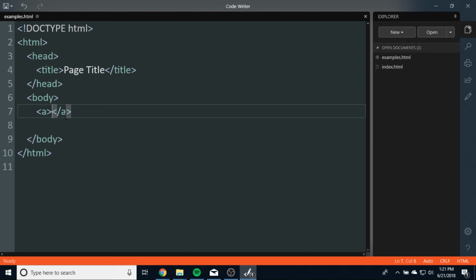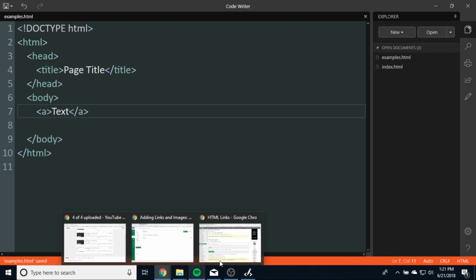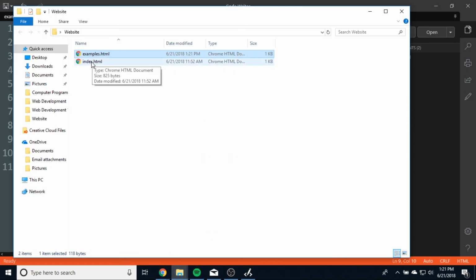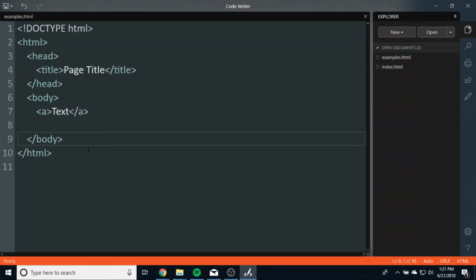Let's see. Some text. I'm going to save it, and then we will open that up. So now I have some text on my screen and it doesn't really do anything. I can't click it, I can't do anything with it. And the reason for that is because I haven't told it what to do. I haven't told it where to go when I click that link. So the structure of an anchor element is essentially this.